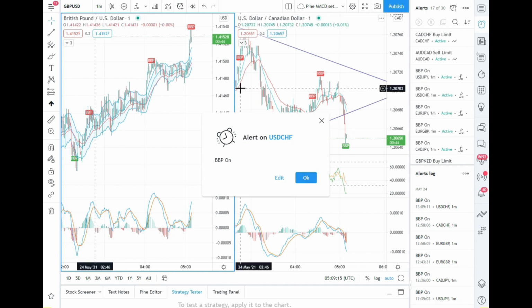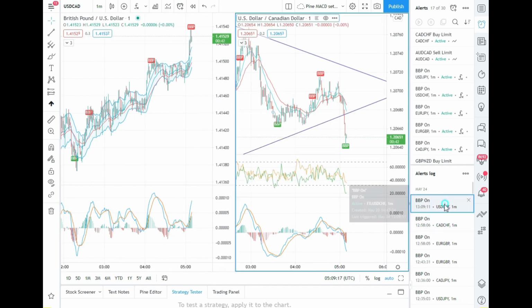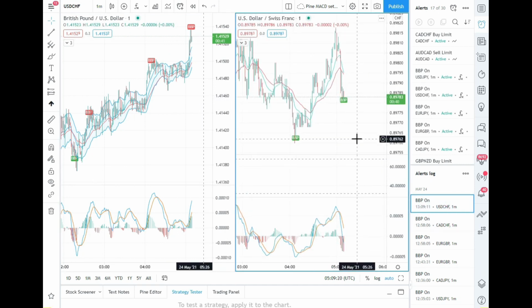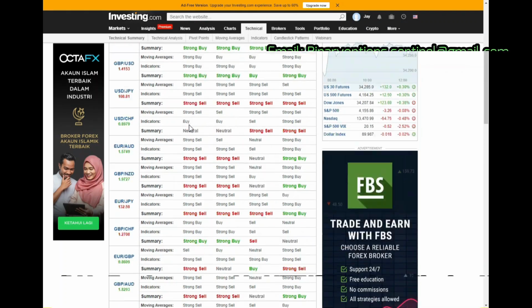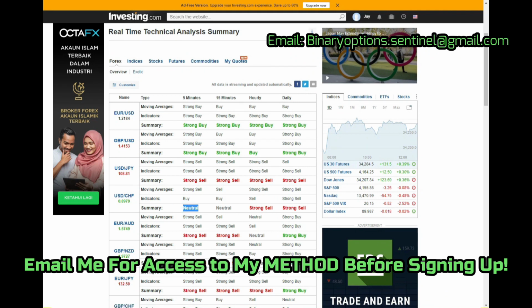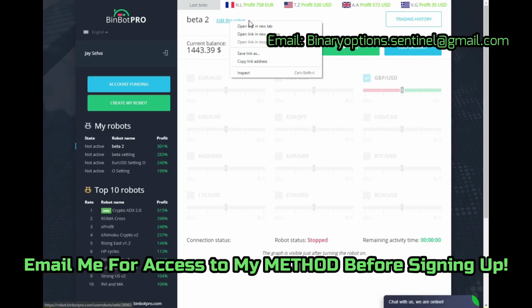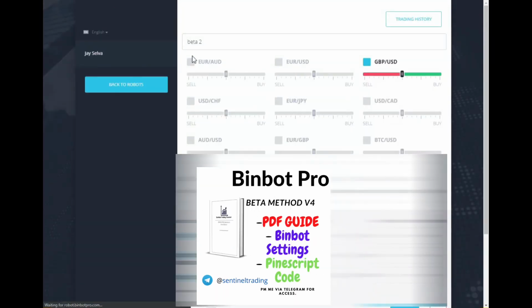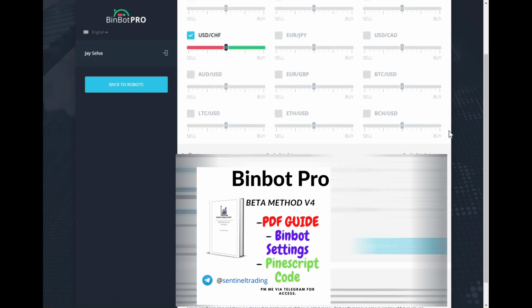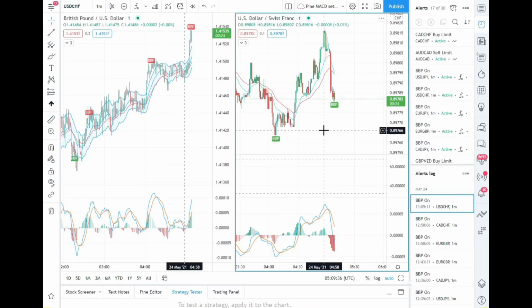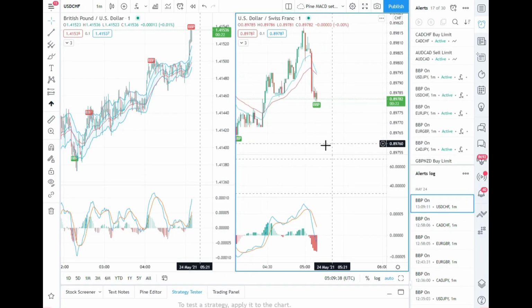Alright guys, so we have an alert for USD CHF, Binbot Pro alert. You can see on the chart on the right. Let me check the technical summary for USD CHF. We have neutral for both, so in such cases we will use beta 2. So let me set beta 2 to USD CHF and save. Once we save, whenever we run the Binbot Pro robot, it will execute a trade on USD CHF.